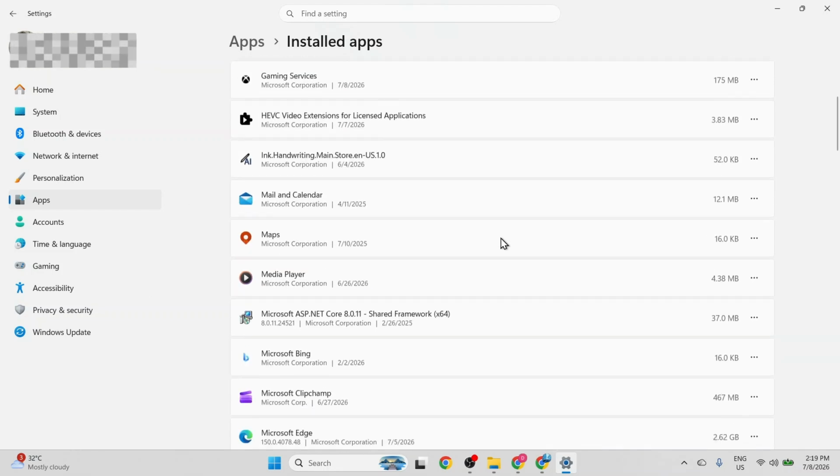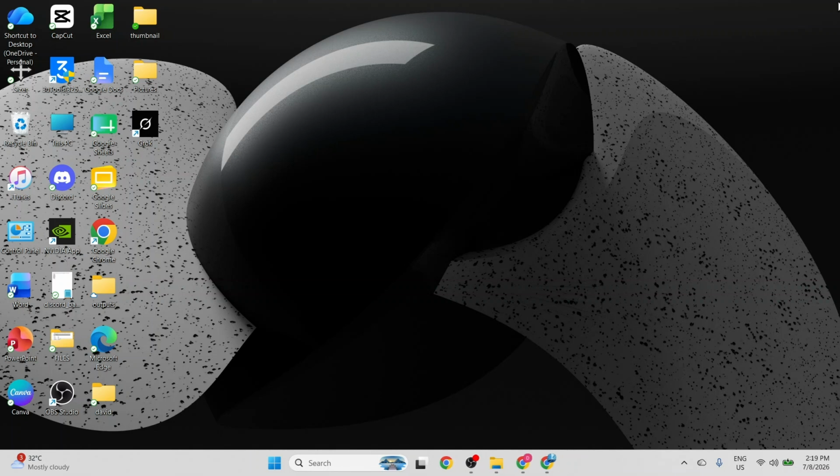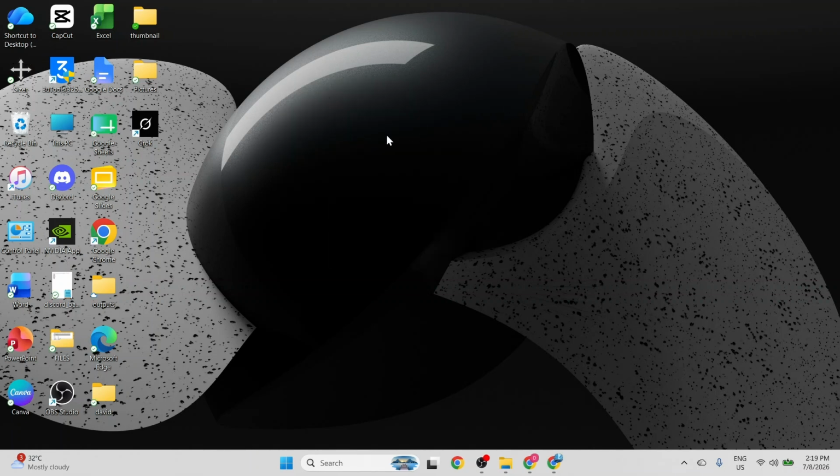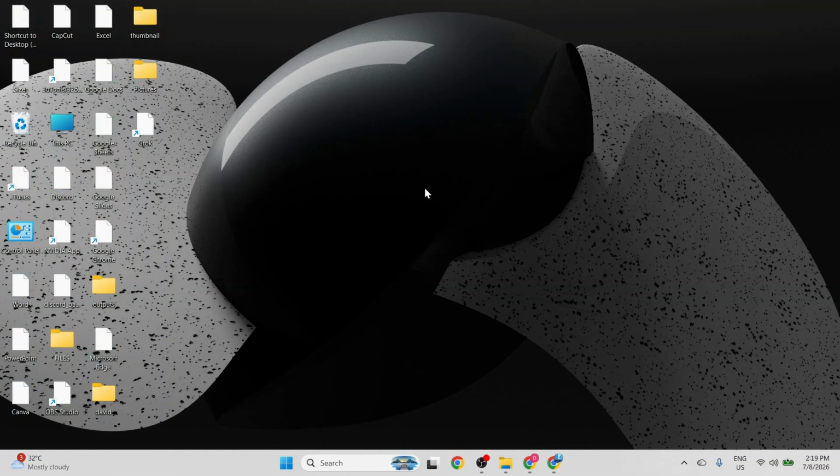Now that all the related entries are gone, I close out of the settings window. I right-click one last time on my desktop to open the Windows 11 context menu, confirming that Copilot has been successfully and completely removed.